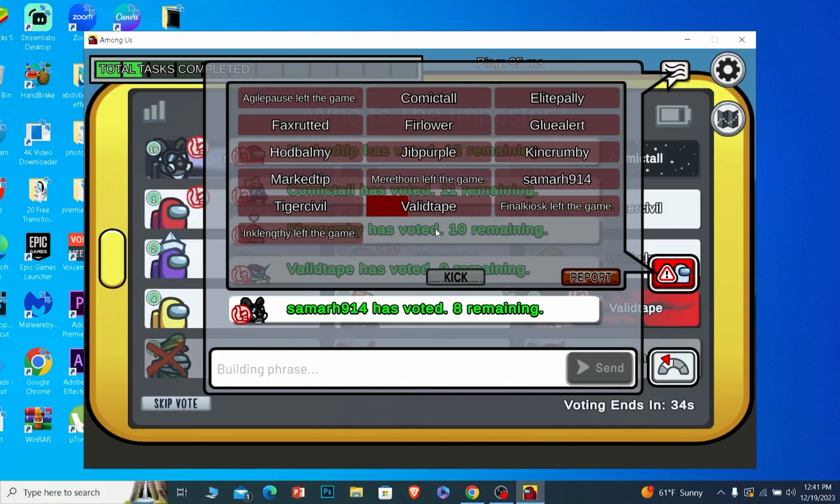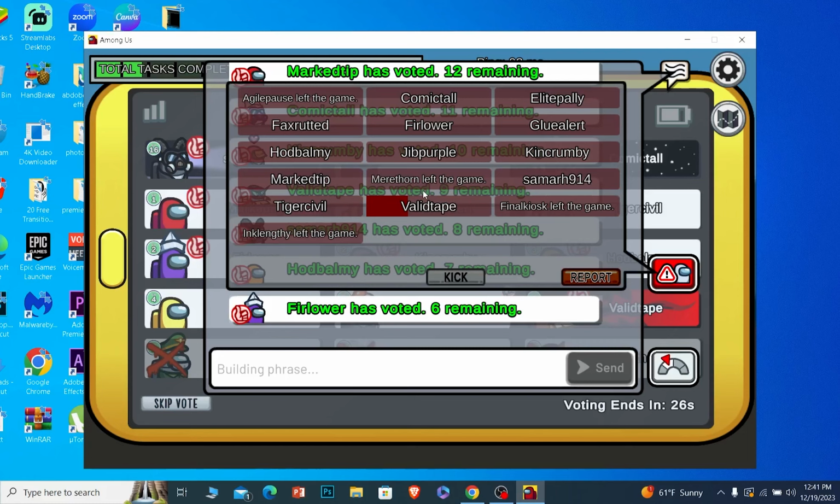If your game has 10 members, if 6 members vote for him to be kicked, then he will be kicked. If only 5 members vote for him, then he's not going to be kicked. Basically, more than 50% of the people in the game have to vote for the person to be kicked. Only then will that person be kicked or banned from the game. So that is how you can kick someone from the game.